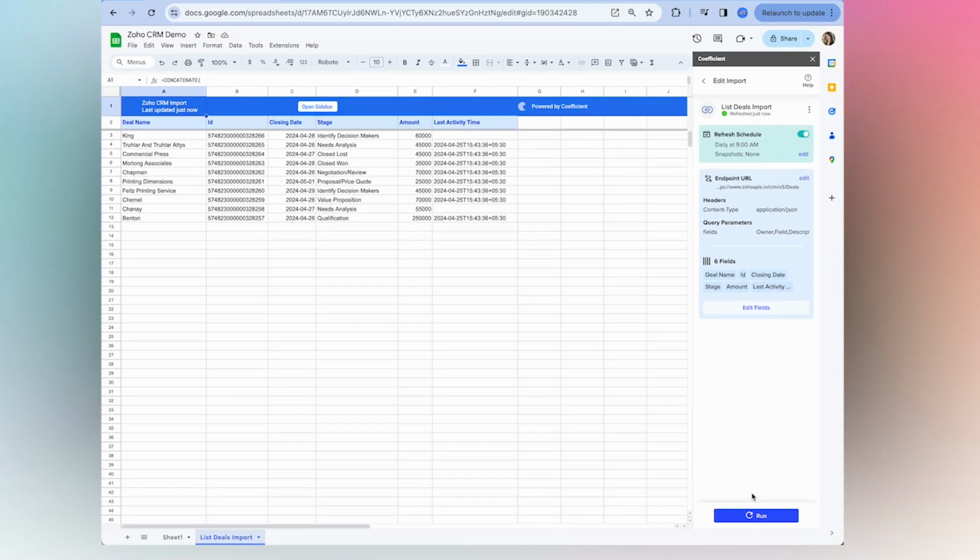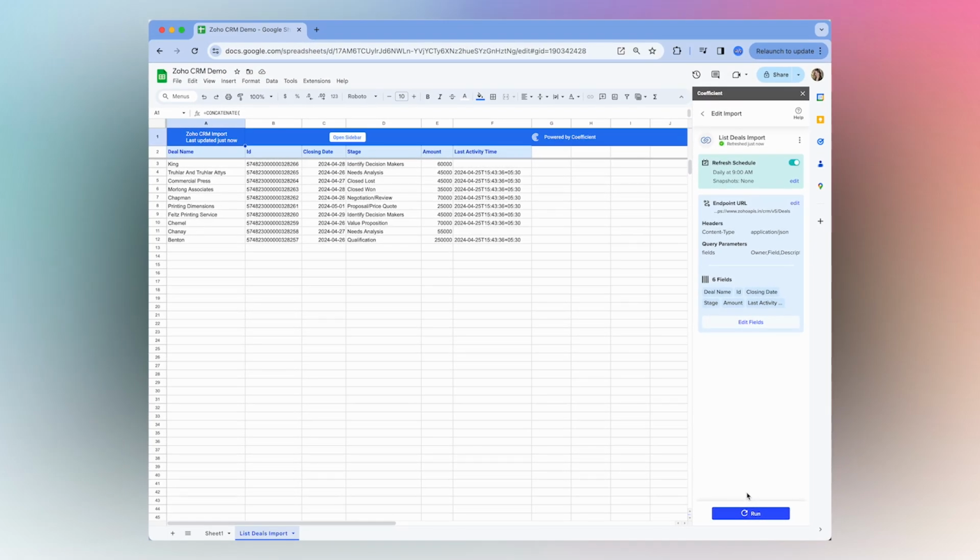And now that I've shown you how to get started, you're all set to import your own Zoho CRM data and begin creating with live data right in your spreadsheet.